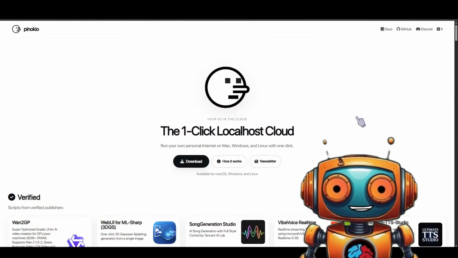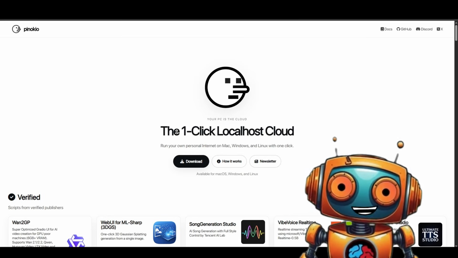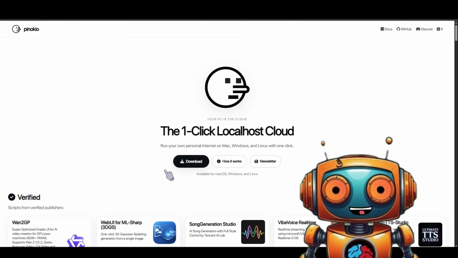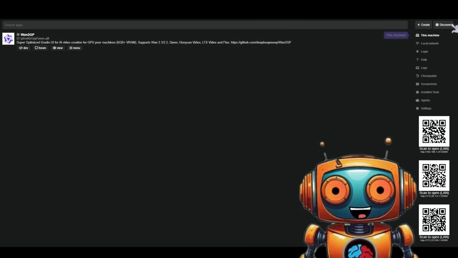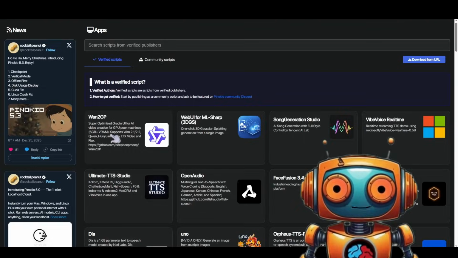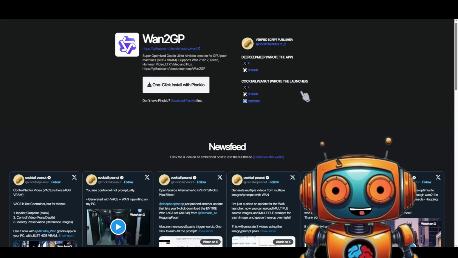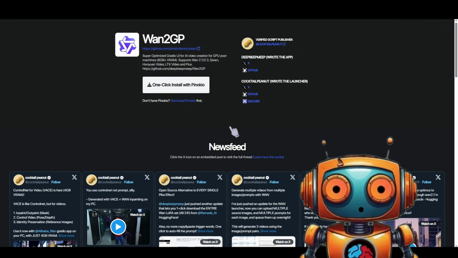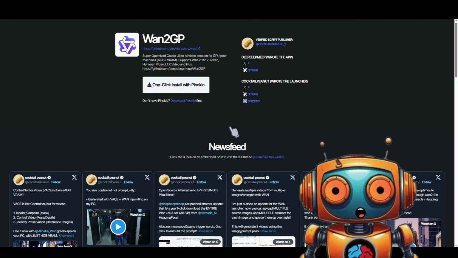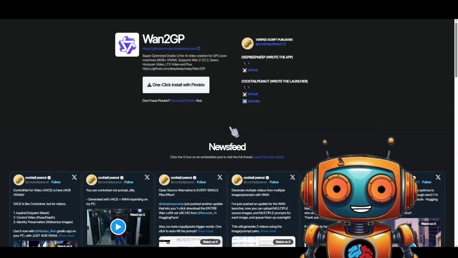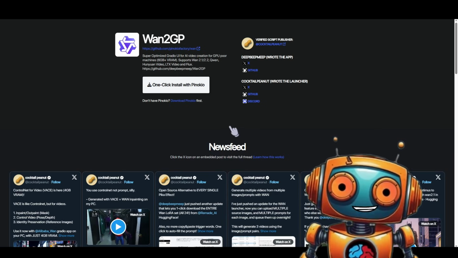For the one-click installer, just click on the Pinocchio app link. That'll take you to this page and install the Pinocchio app. After that, launch and run the Pinocchio app and click on discover. Click on the WAN2GP to install it. Click on the one-click install with Pinocchio, and hopefully the one-click installer works for you so you don't have to install it the manual way. But if you do run into issues like I did, then follow along with the guide to install it the manual way.